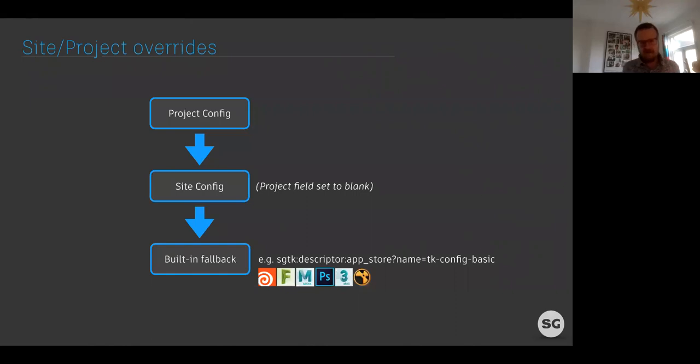So for the cloud configs, we implemented a series of overrides. Basically, as you are going into a project now with Toolkit, Toolkit will first look for a project config. So this is a pipeline configuration where you have the project field set. And if it finds that, it will use it. If it doesn't find that, it will look for a site config, which is effectively a pipeline configuration where the project field hasn't been set. And if it finds that, it will pick it up.